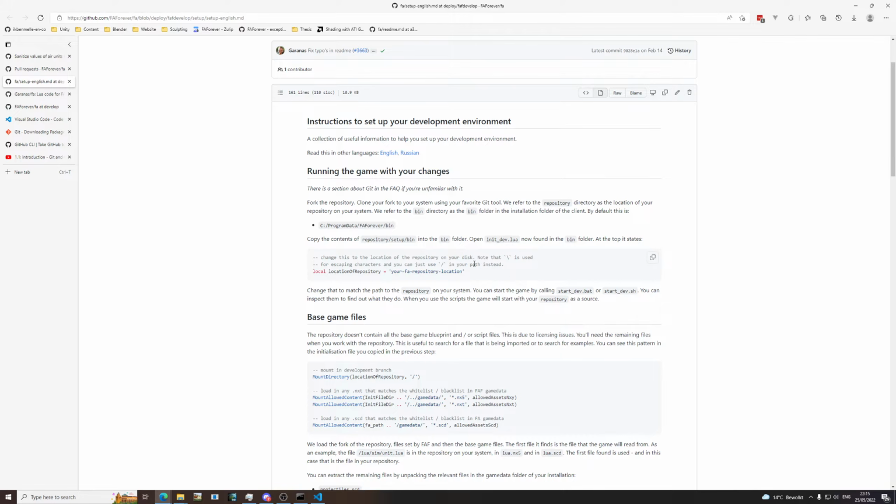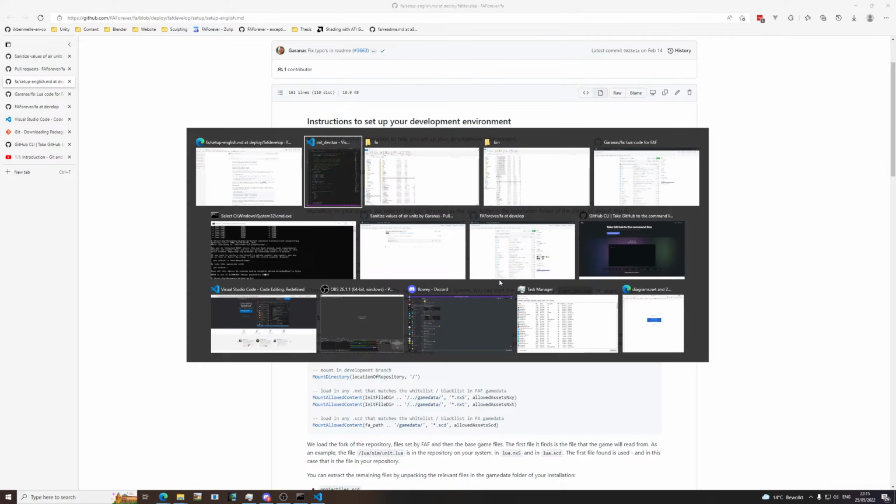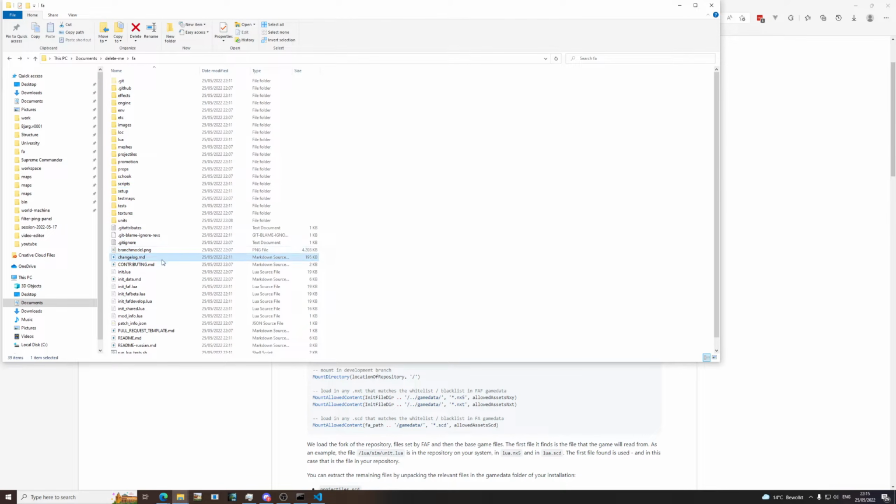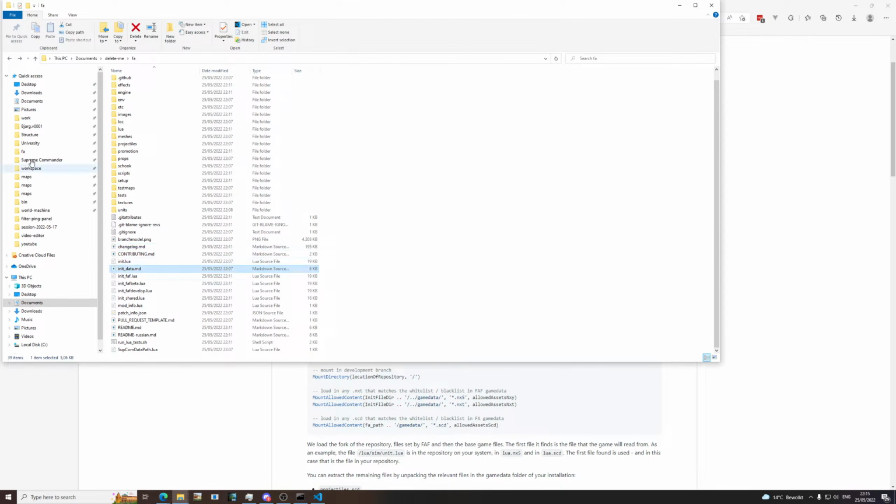Last but not least, we want to make sure that we start the game by calling start_dev.bat or start_dev.bash. Note that this last one doesn't actually work at the moment. If you know why, please tell me. All right. But the bat file does work. So let's look at the bat file, because by all means, we're all going to be on Windows because there is no other operating system.